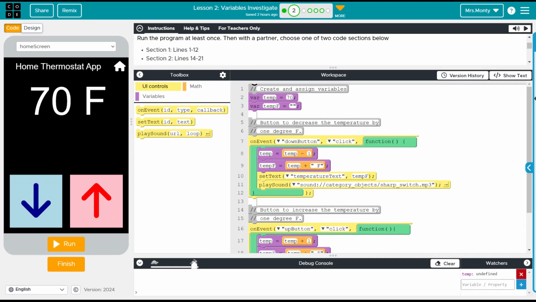So section 1 covers our first part where we are creating our variables. So we have the variable temperature being set to 70 and the variable temp F being set to nothing, it looks like at this point.